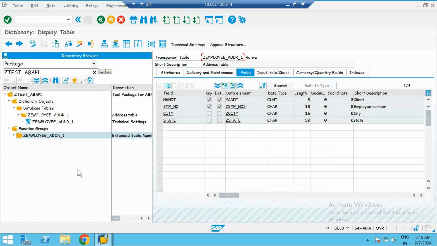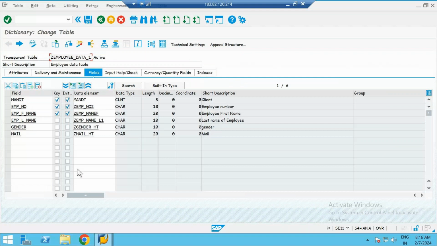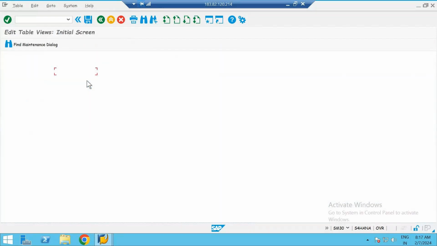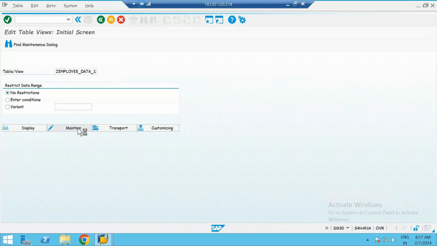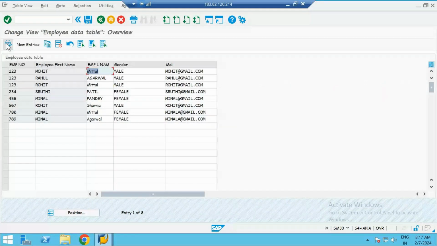Okay, now going back. Let me go to SM30 now. Let's remove this duplicate data first, since we have added some duplicate data into it, like the 1 2 3 and all. Let's remove that data. We'll click on maintain. The ones that are not grayed out, the ones in white color here, are all editable fields because these are non-key fields.